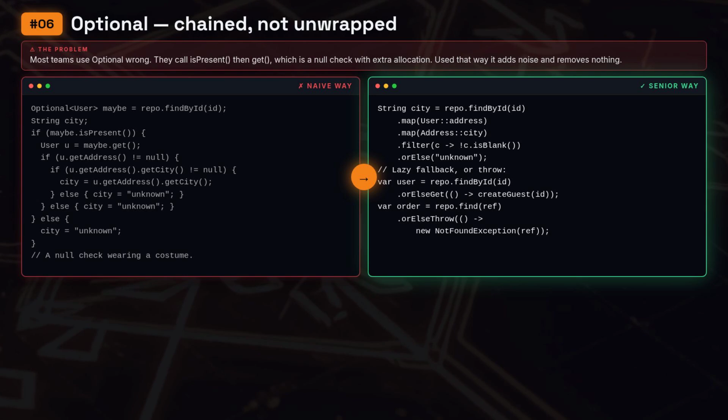Optional pays off when you chain it. Find the user, map to their address, map to the city, filter out blanks, or else return unknown. One expression, no branching, and nothing can throw a null pointer in the middle.